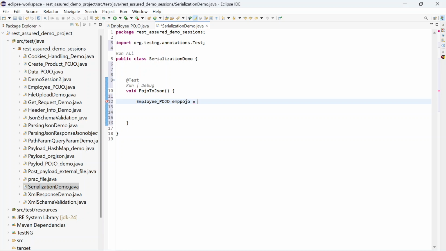This is the object of the new employee Pojo class. So I'm just copying this. So we have created the object. We have already seen how to create a Pojo class, how to create a Pojo class object, and how to set the data by using that Pojo class object, which needs to be sent in the request payload. So now I will just set the data for this Pojo class object.